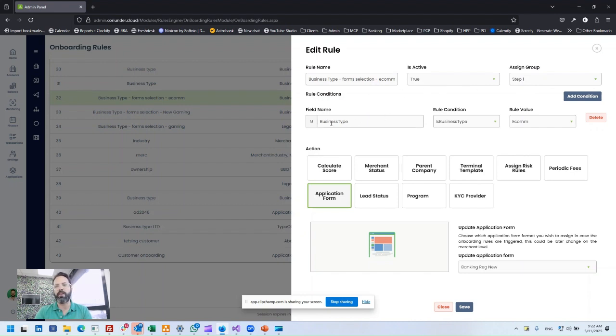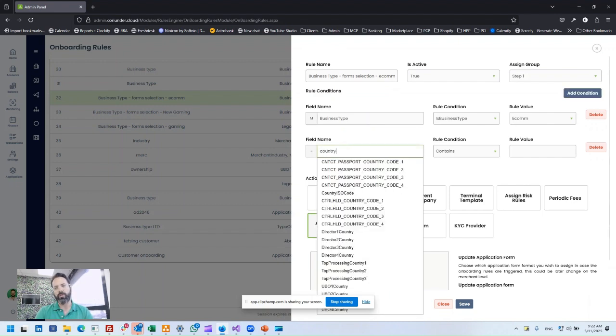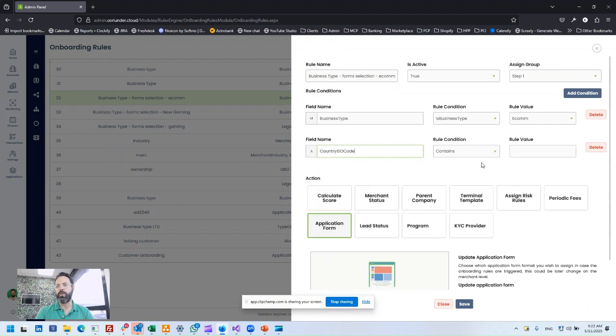In this example, we have business type, that in case business type equals ecom, then we'll decide the application form that's going to be assigned to the merchant. In this case, banking regulation. We can make a smarter decision by saying not just business type, but also that the country the merchant is registering from will be one of our country groups, let's say SEPA. So in case an e-com merchant is coming from SEPA countries, then we'll assign the banking regulation new form.